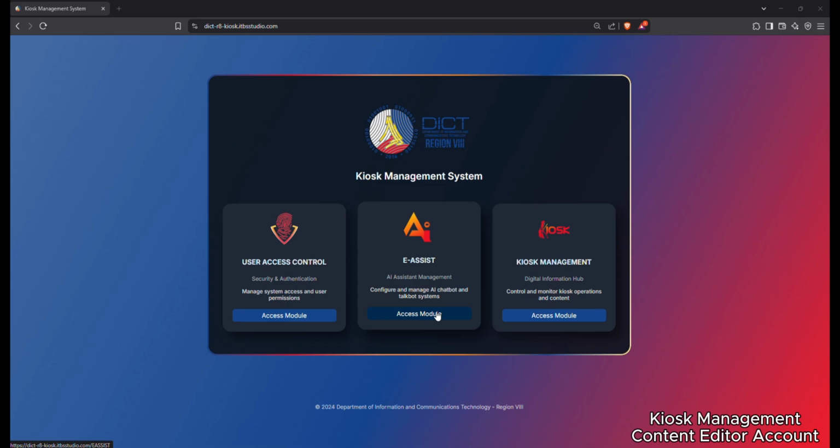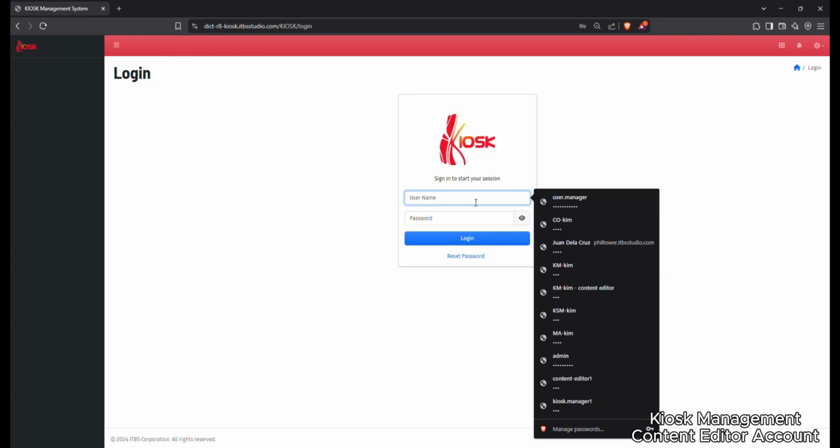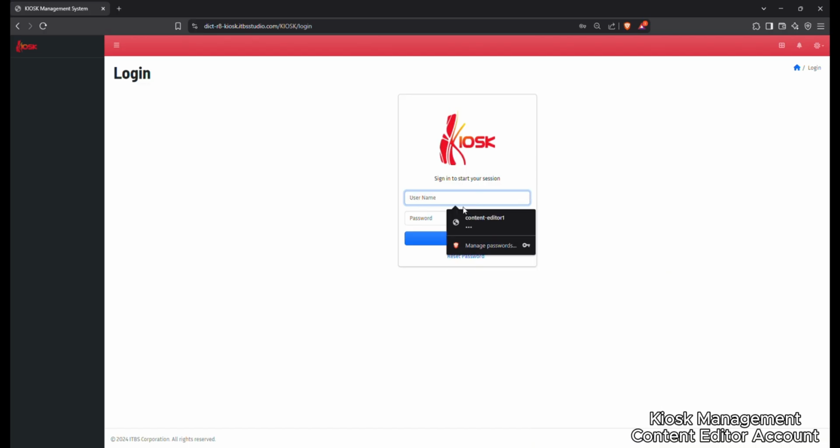Hello, I will demonstrate how to use the Kiosk Management module for the Content Editor account. To access the Kiosk Management, click the Access module under the Kiosk Management. Log in using your account. For this demonstration, we will use the Content Editor account. After we have logged in, we will be directed to the Kiosk dashboard.